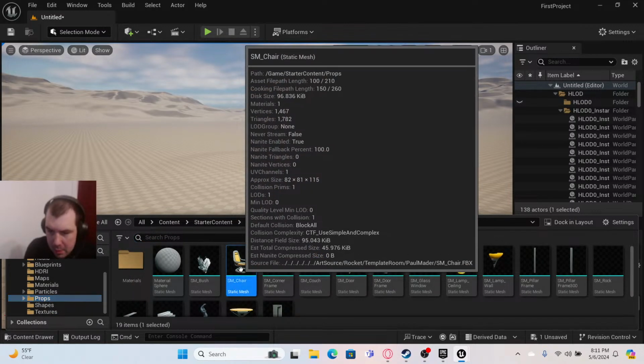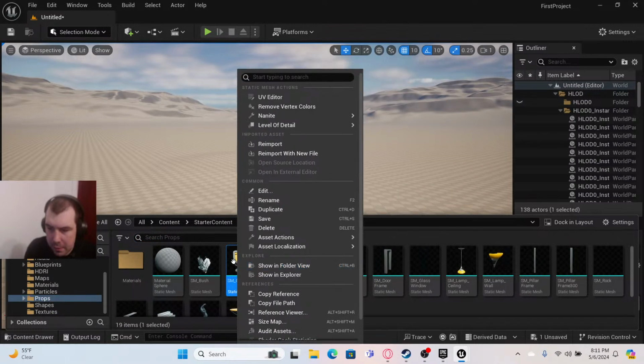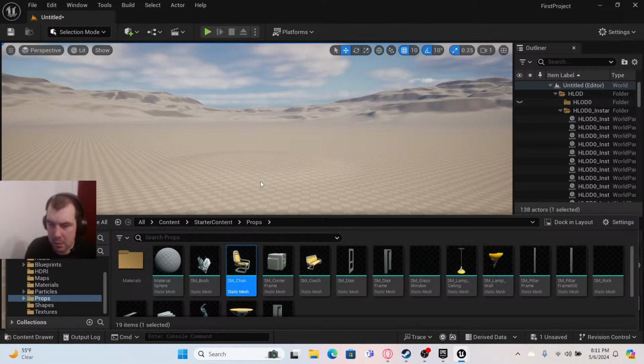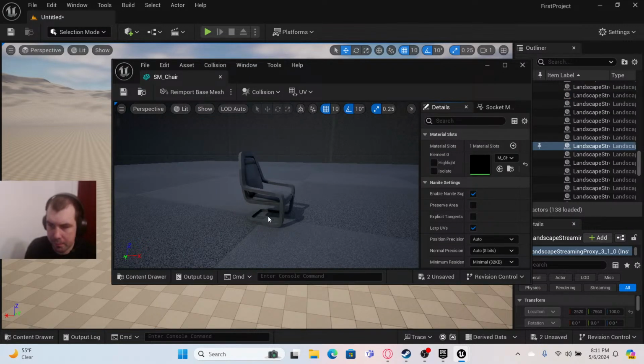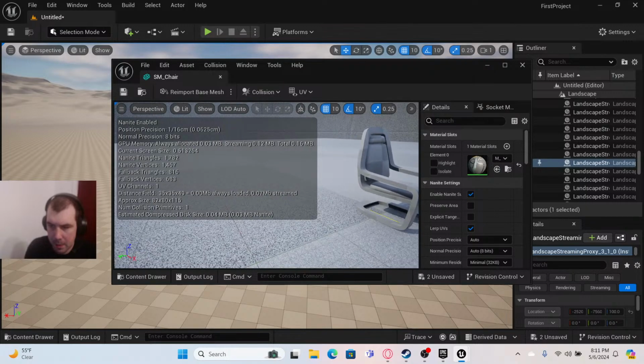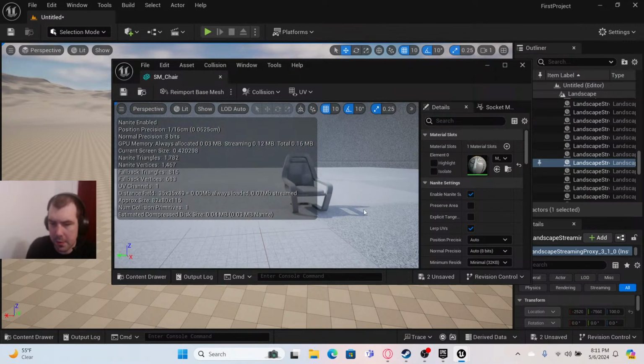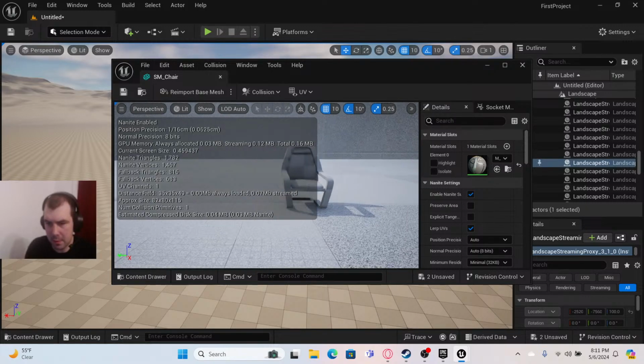Props. Oh, I do have it. That's crazy. So I can mess with the prop. I can change the prop. I can change its material. How interesting.